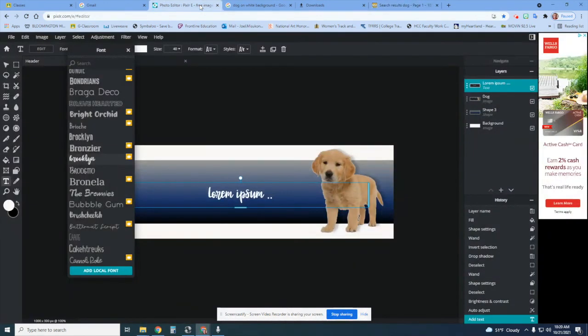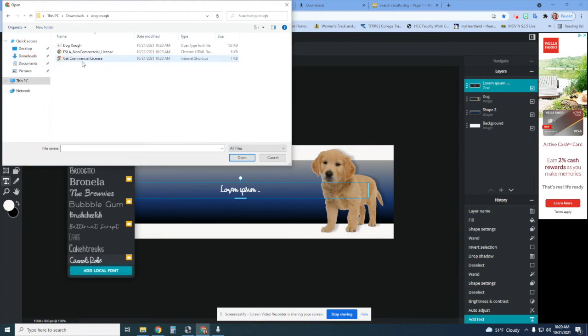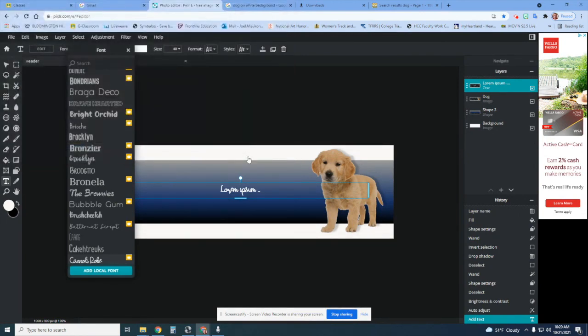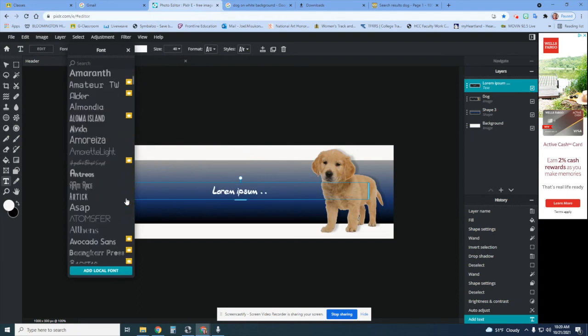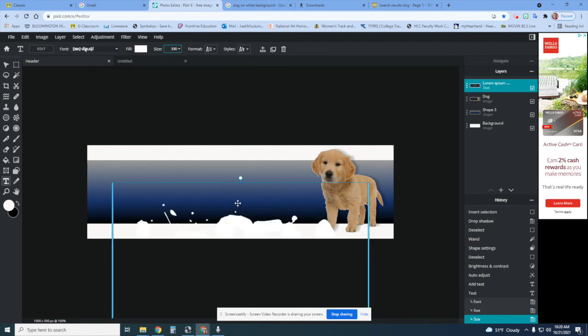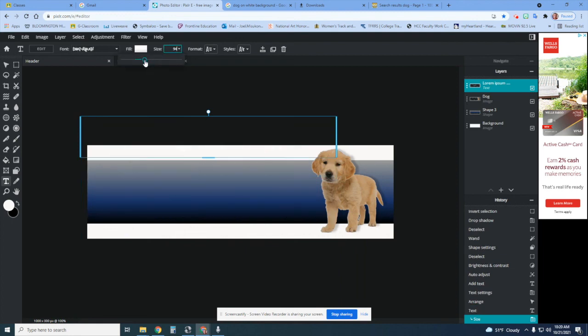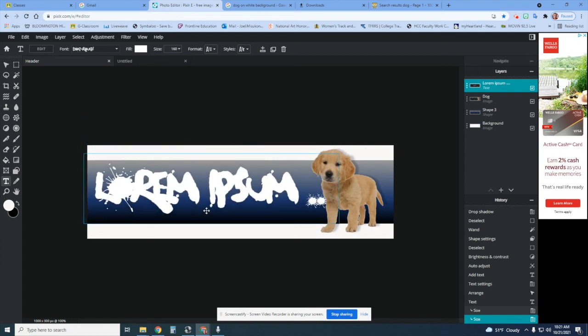Now, if I go back to Pixlr, I can add a local font down at the very bottom, and I can go find my fonts. Here's mine that I extracted. There's the font, open it up. And now if I scroll to the top, I should see Dog Rough. Okay. And I can change the size of this. And I've got to come up with a name. Oh, that might be a little bit big. Maybe a little bit bigger.